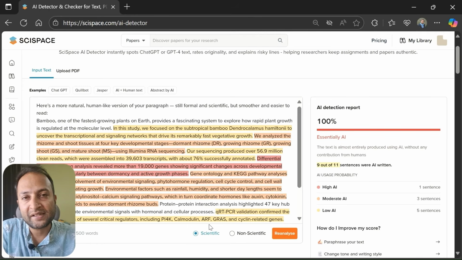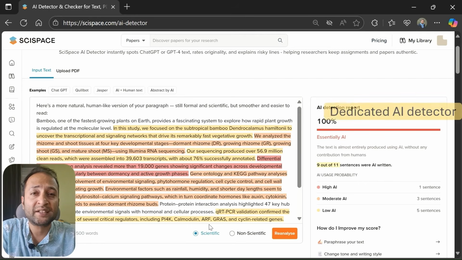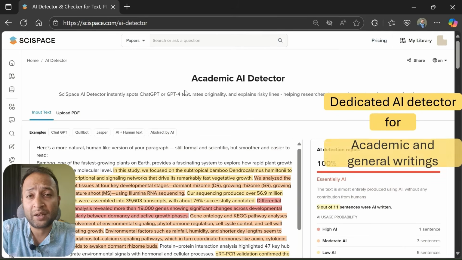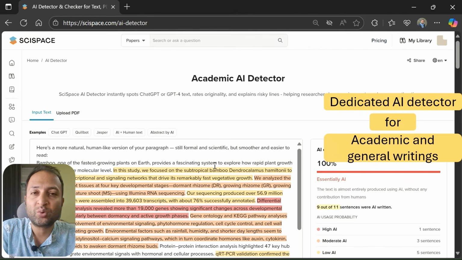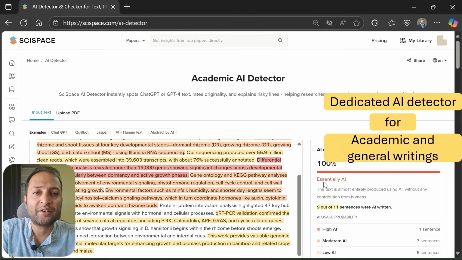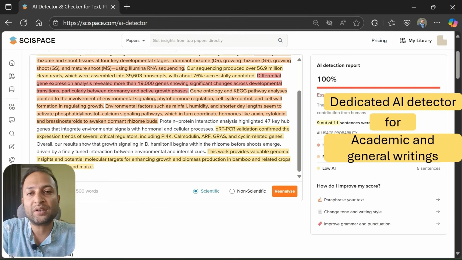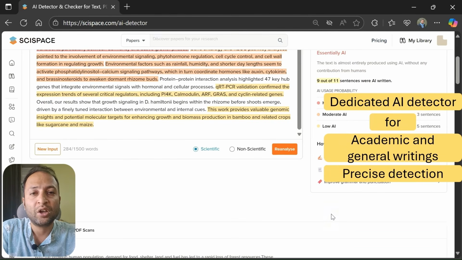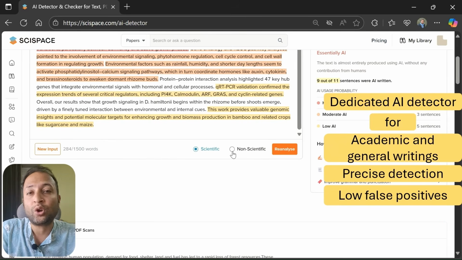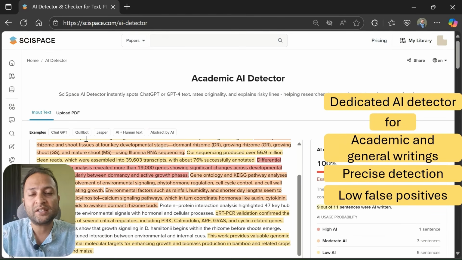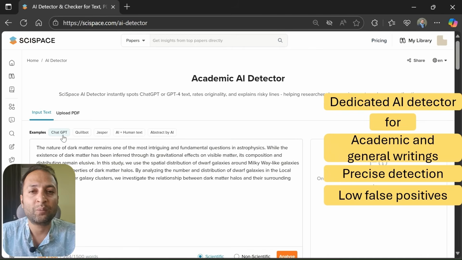After testing it myself, I would say SciSpace really fills a gap that has been missing for a while in academic AI detection. If you are a student, a researcher, or even an educator, this is a tool that actually understands the structure of academic writing and gives precise AI detection with fewer false positives. It also highlights a section that you can consider paraphrasing or rewriting to sound more human-like.